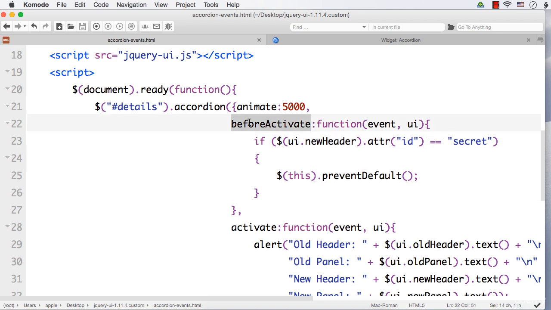So in this lecture, we have seen 3 different events that get triggered in case of an accordion, and they are create, before activate, and activate. Create gets triggered when an accordion is created. Before activate is triggered before the panel is activated, and the activate is triggered after the panel is activated. That is, even after the animation is over. And here, using the before activate, we have prevented the activating of panel.